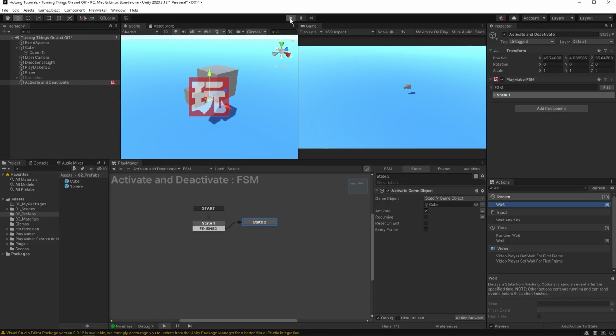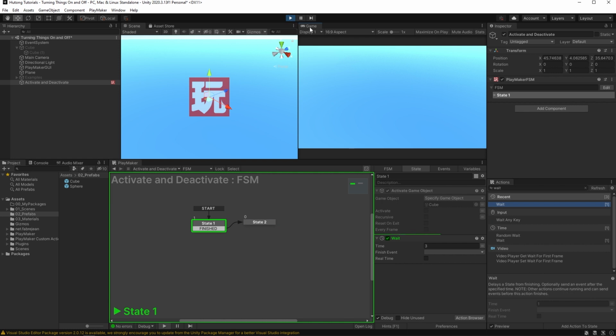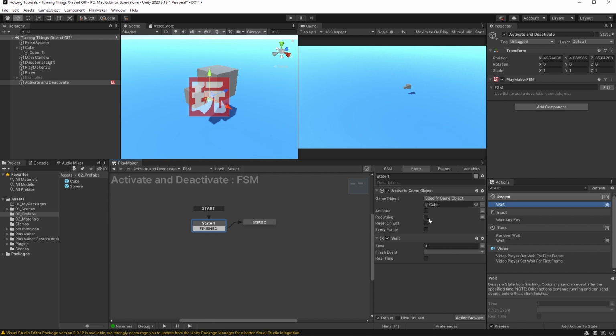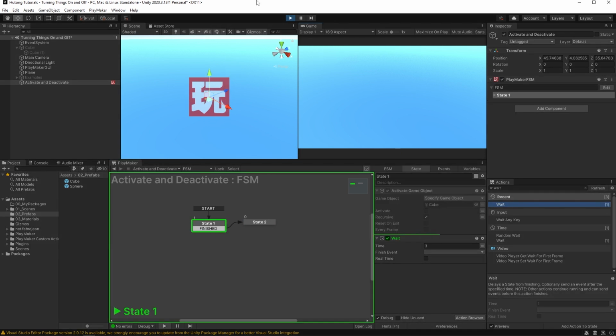Okay, so I'm going to hit play. All right, it deactivates both, and then it reactivates both. If I change this to recursive, and now I hit play, see that deactivates both, but now it only reactivates the one we focused on. So our child game object was not reactivated because this recursive checkbox was not selected.